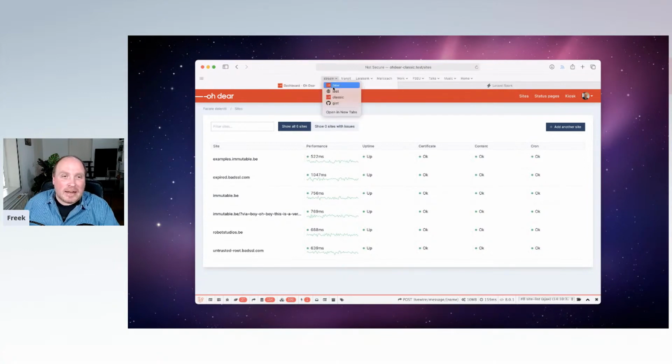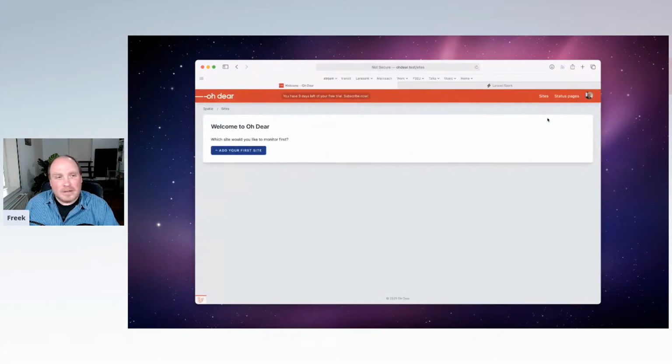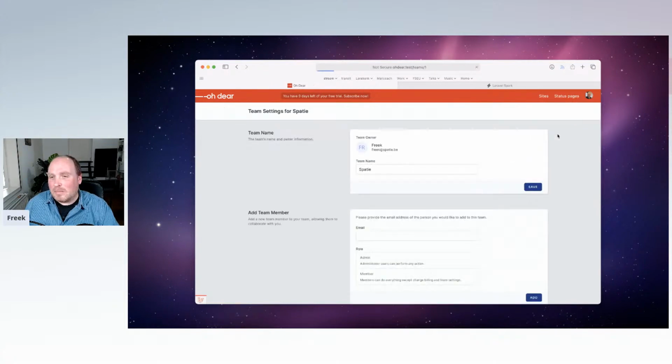Now, let me take a look at the new Odeer. So this is the version of Odeer where we use the new Spark. So yeah, this one is empty. We haven't seeded any sites yet. But if we go to manage team, for instance, then you see that we have here the Jetstream views, and this is all Livewire, and there's basically no Vue left anywhere on our site. And this makes maintaining Odeer much easier, because there's just one front-end technology now and not a mix between Vue and Livewire. I hope that's a little bit clear.